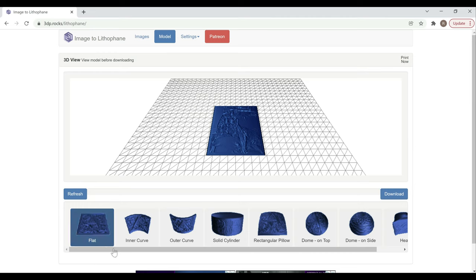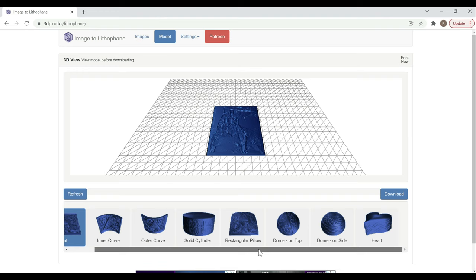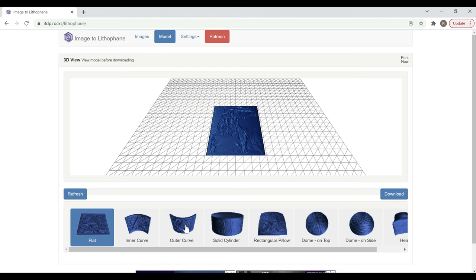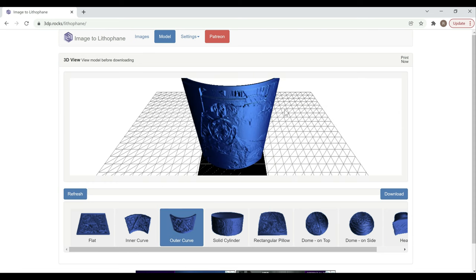Now you can choose what type of style you like. Typically, I go with the outer curve. I like this one the best. So go ahead and click on that and then refresh. And then that gives us the starting point there.